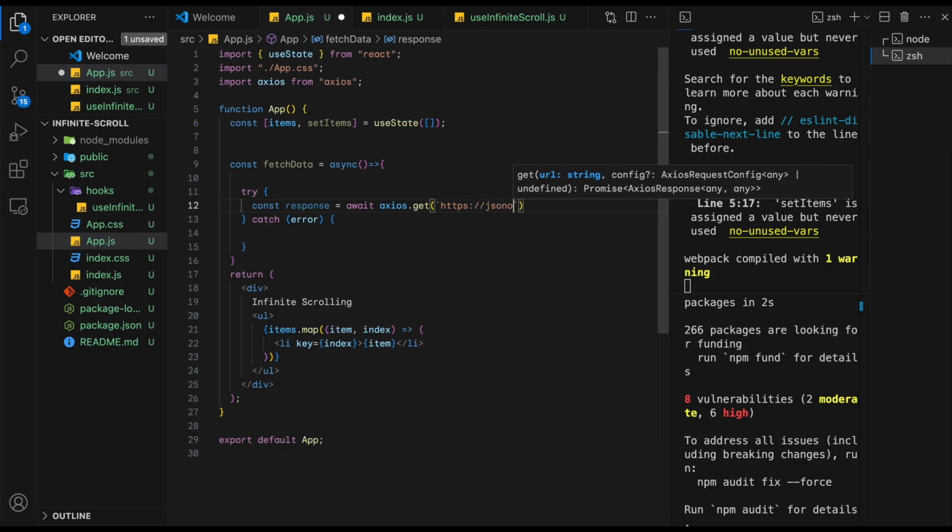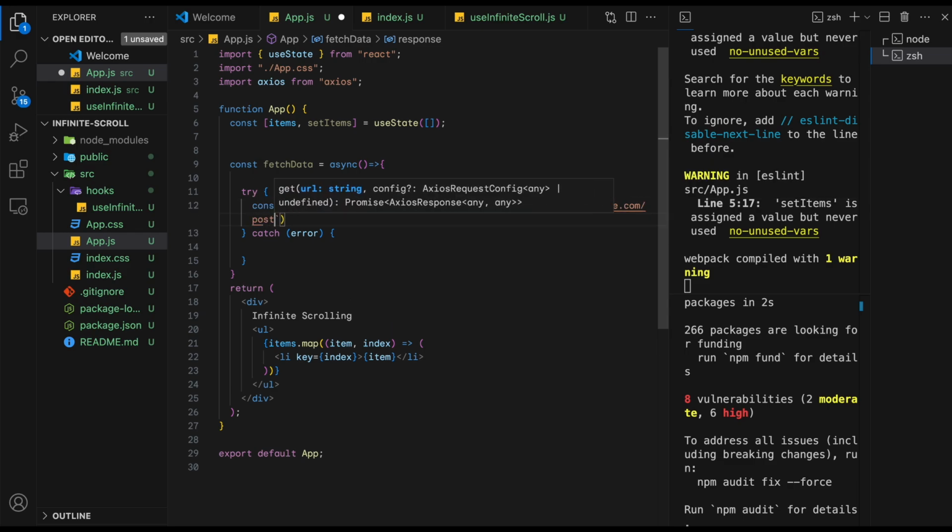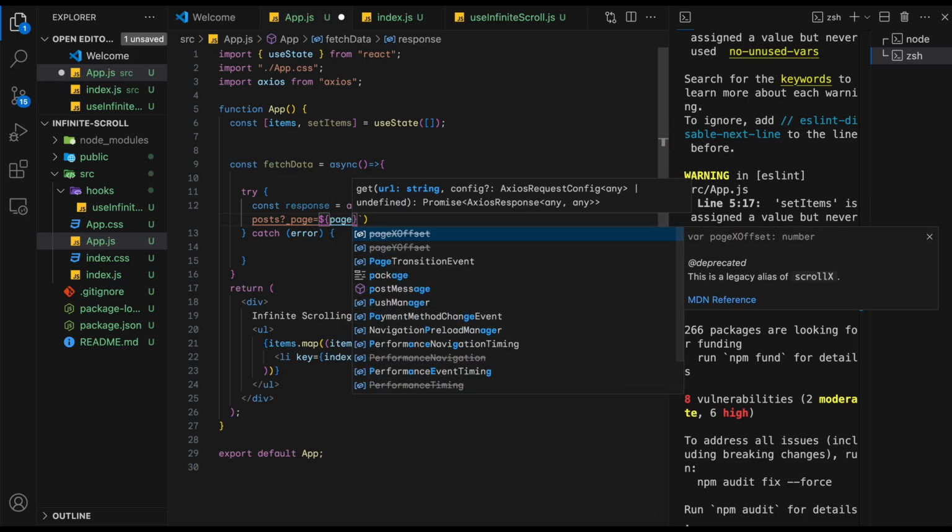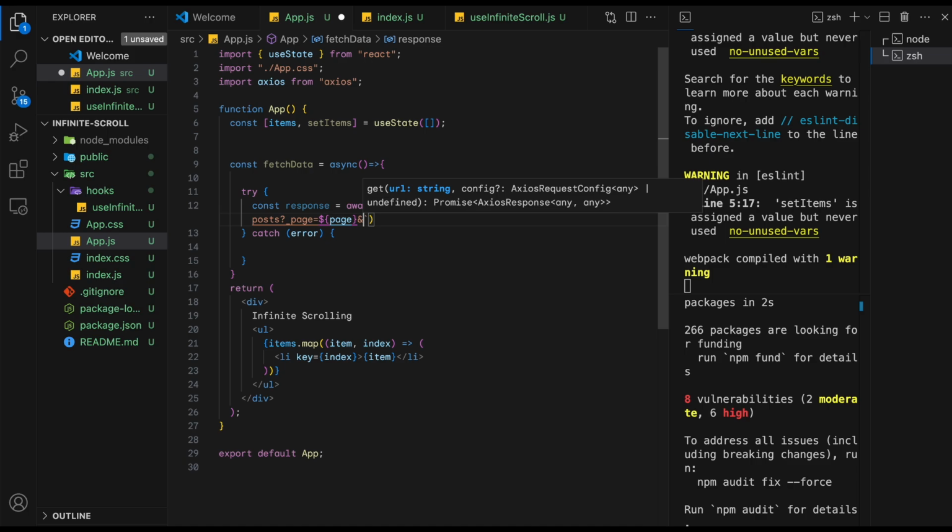And this will be an https://jsonplaceholder.typicode.com/posts. This is the syntax basically that they have for their APIs, right? And here we'll be needing a state called page, and then we are going to hard code the limit, right? There is no harm in hard coding the limit.